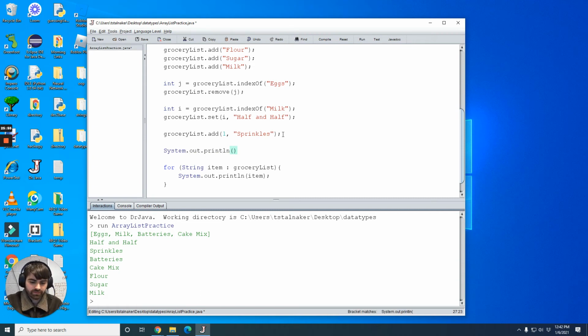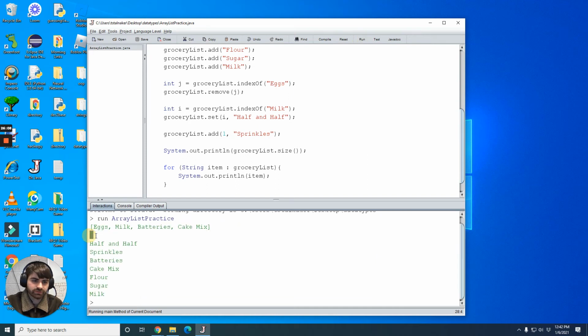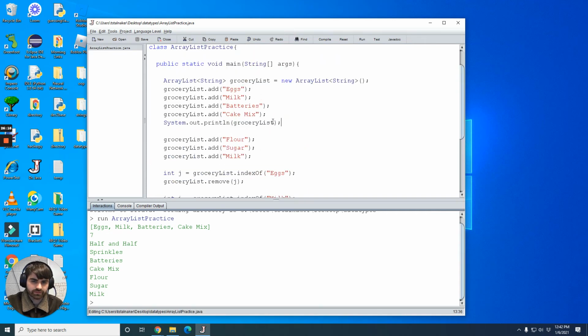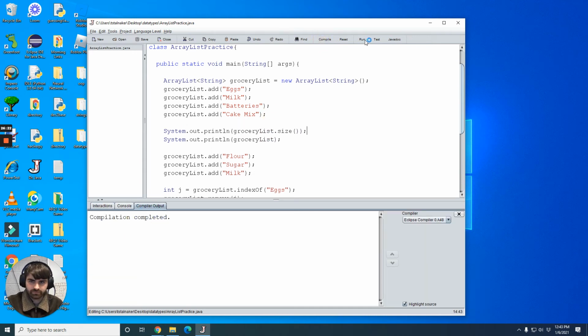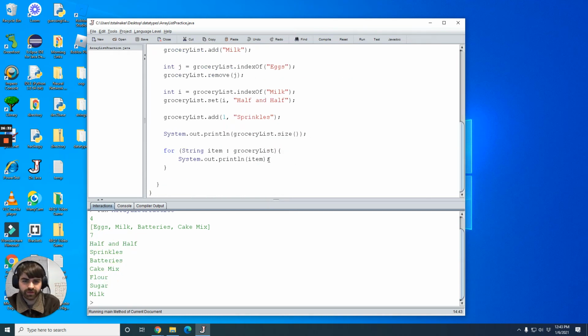system.out.println grocery list dot size. And what that will do, and notice there are parentheses here, what this will do is actually print out the true length of your array, or your array list. So we'll put it here, before we print the list the first time. So it starts out at length 4, 1, 2, 3, 4, and then it's at length 7 by the time we get here. So that tells you how many items are actually in the list.